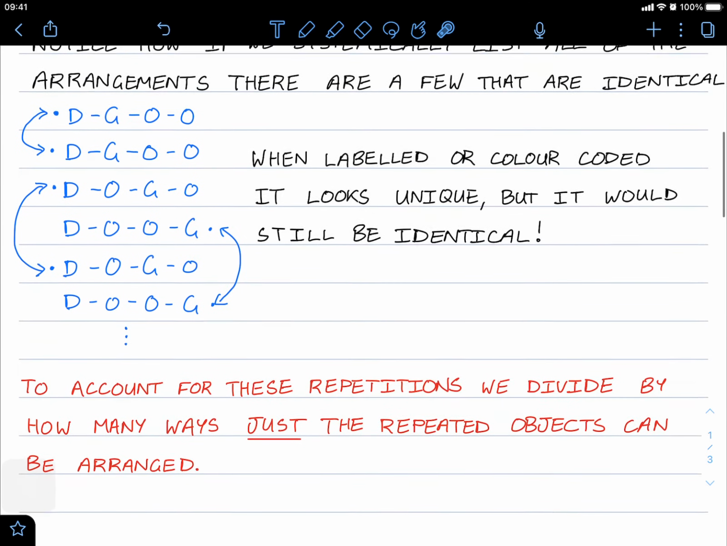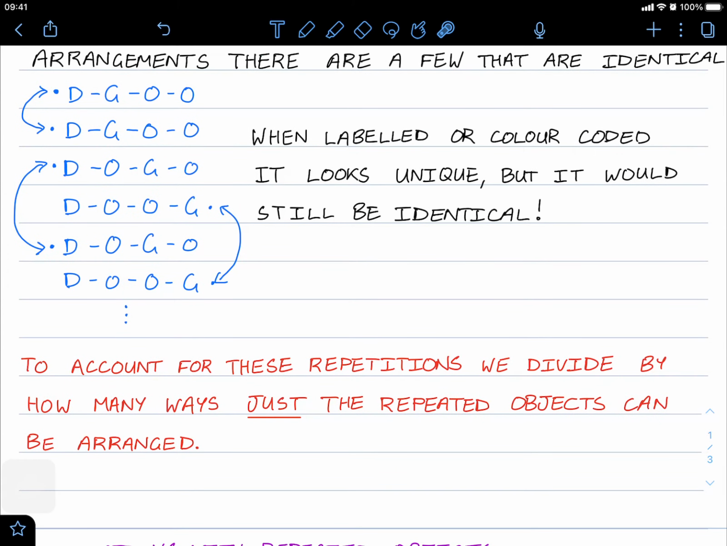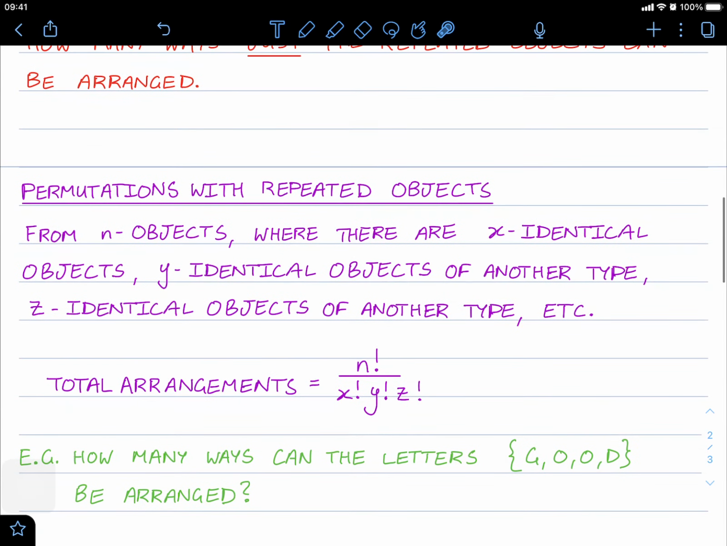Now, to account for these repetitions, we divide by how many ways just the repeated objects can be arranged. Now that seems to be a little bit more wordy than it is, and I'll try and be a little bit more precise in my definition here. So permutations with repeated objects from a total of n objects where there are x identical objects, y identical objects of another type, and z identical objects of another type, and so on. So you can have as many identical objects as you want.